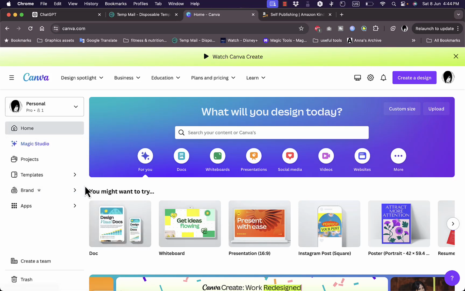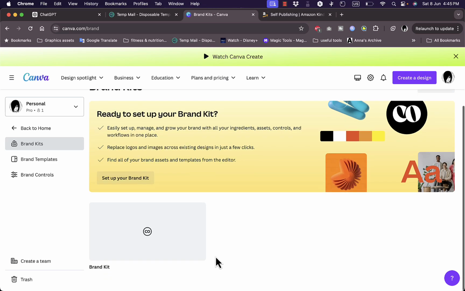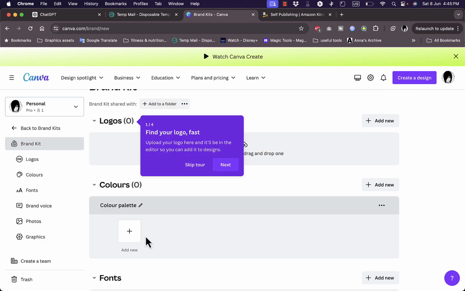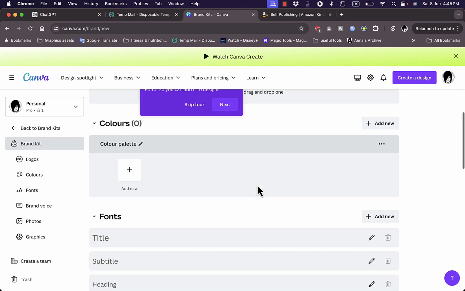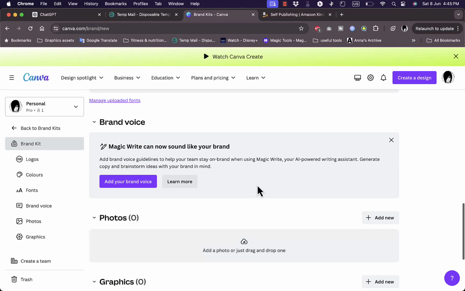Now what you want to do to add a font is, on the home screen, you have a menu on the left here. You have projects, templates and brand, and to access the brand settings you must be on the Pro plan. So click on brand here, and then you have one option, the brand kit. Click on it. And here you can have all the custom settings like color palettes, fonts, brand voice and stuff like that.